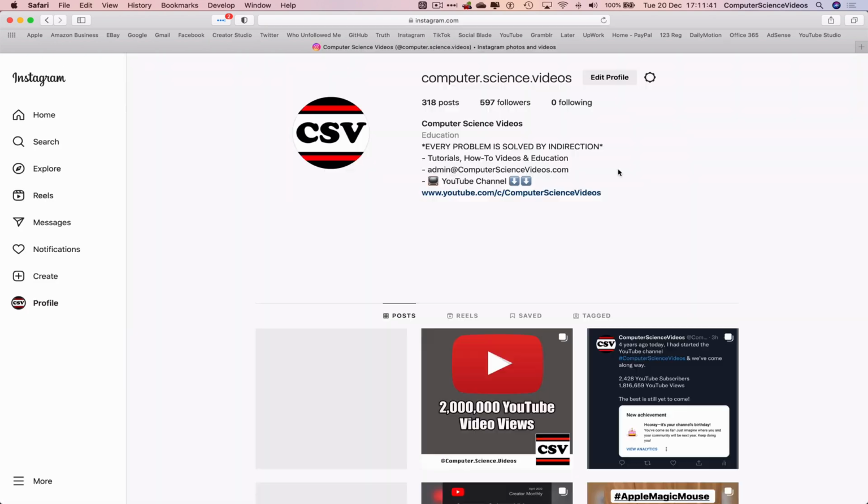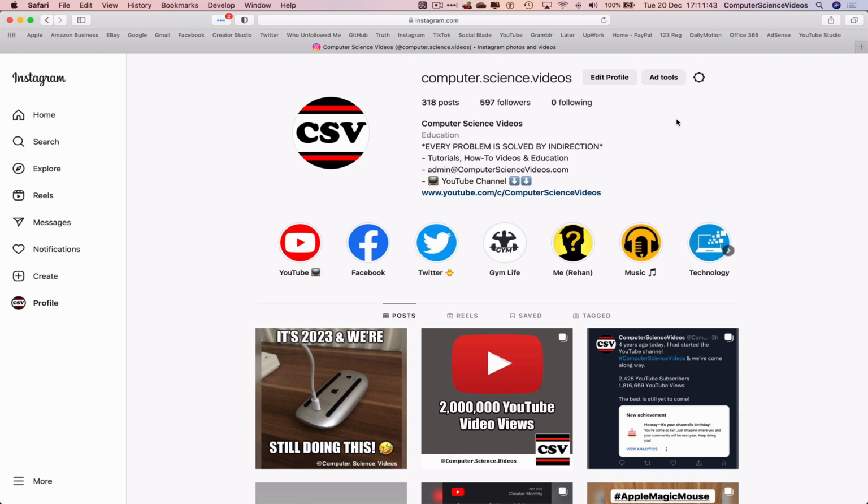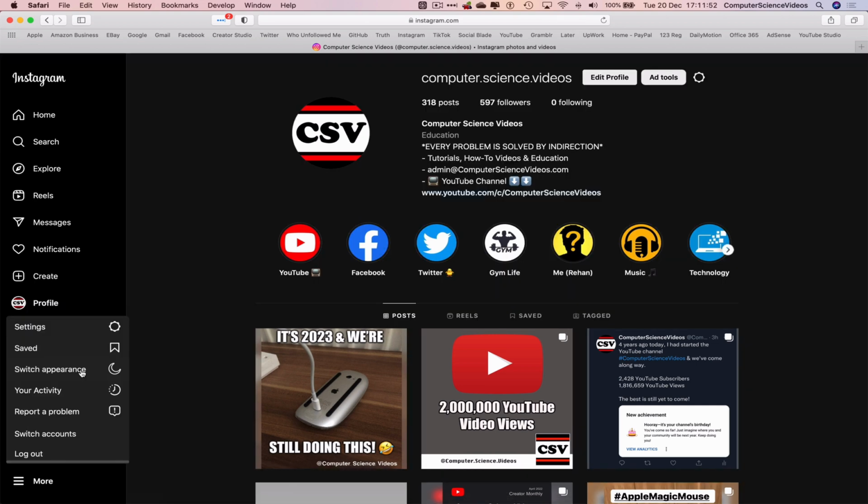Make sure that you are signed into the account. If you're not signed in, you'll have to sign in. Once we are signed in, let's now go to the bottom left navigation menu, click on more, and then we see switch appearance. Let's click on this, and this should now take us from normal mode to dark mode.